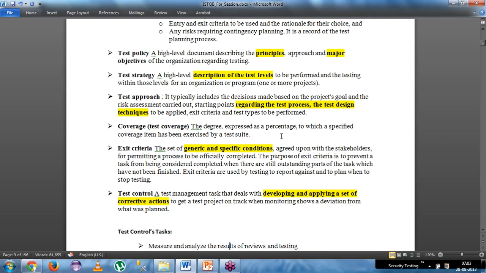And then exit criteria. What is an exit criteria? Exit criteria set the generic and specific conditions. Let's say, what is the exit criteria for acceptance testing? Our testing team should have completed the integration testing, system testing, and also the non-functional testing, so that it can be moved to the acceptance testing. This is just on a very high level that I am talking about as a process.